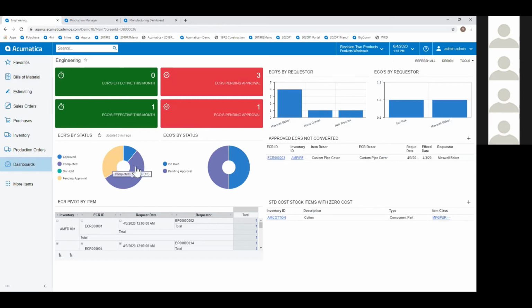From here, it does give me the ability to also see a few other metrics, what percentage of my ECRs were completed, which ones have been approved, how many are still pending approval, and I can see all of that information. My ECO status right now, I'm 1 and 1. I have one that's still outstanding, there's one that's been approved, and one that's still on hold waiting for approval.